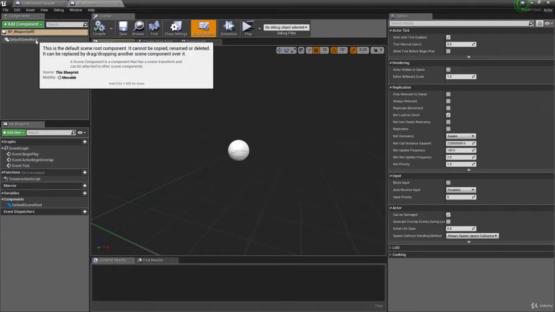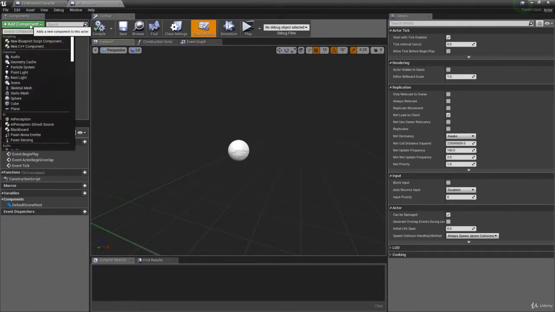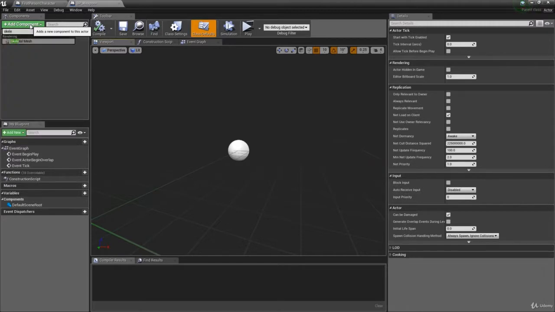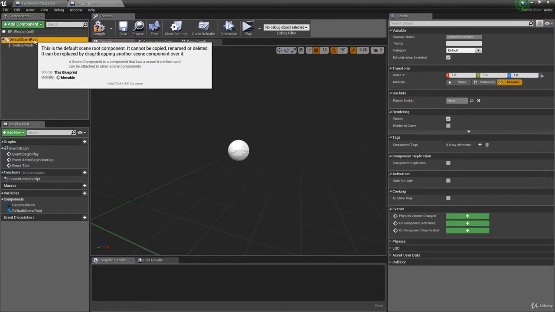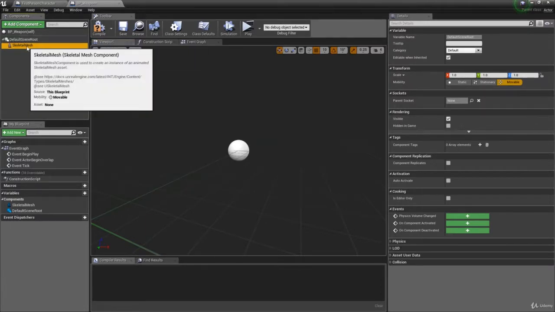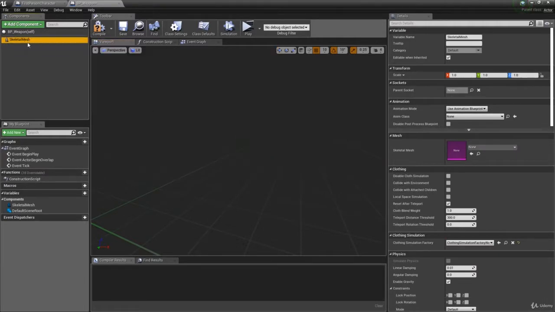And it needs two things. It needs a third-person gun and a first-person gun. So it's the exact same as we did before. So we're going to add a component, skeletal mesh. And we don't need this one. By default, it comes with a component, but we really don't want that. So just drag the skeletal mesh and drop it on top of here and let go.